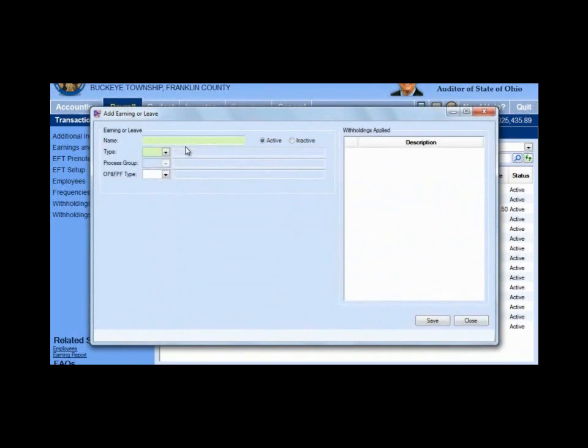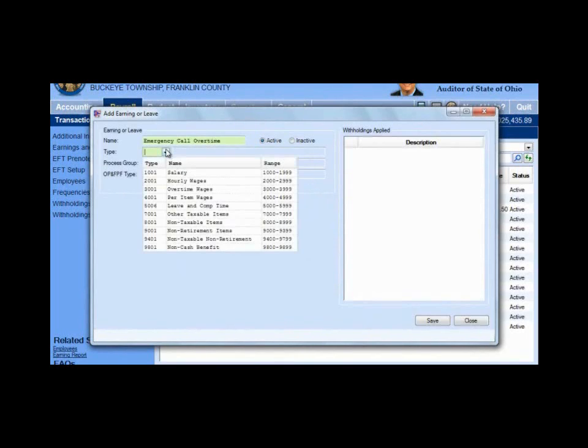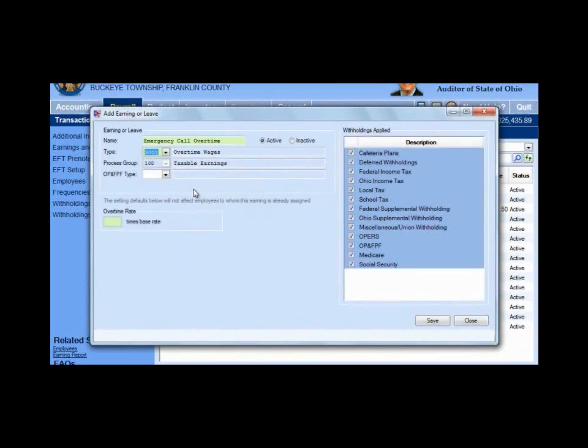And we're going to give that a name because it's an overtime. I don't want to confuse it with the regular overtime. I'm going to call this one Emergency Call Overtime because that's what my policy calls it. I have to give it a type, and from the drop-down list, this is an overtime wage. Type 3000, and it gives it 3001 as the next number.